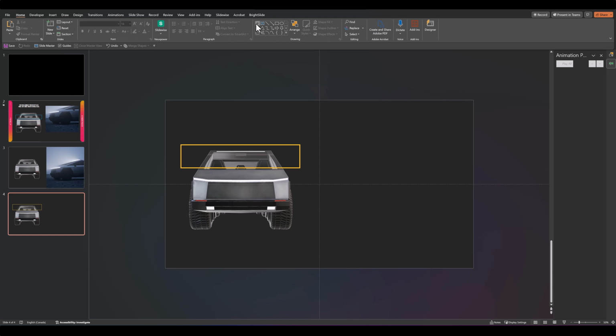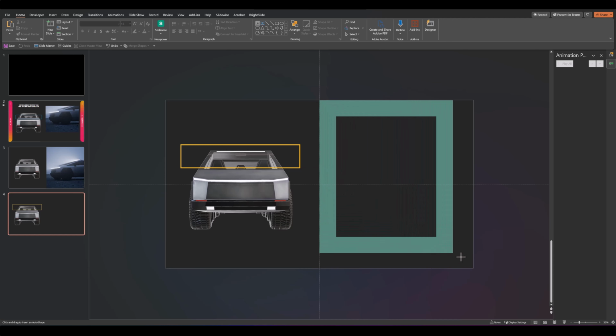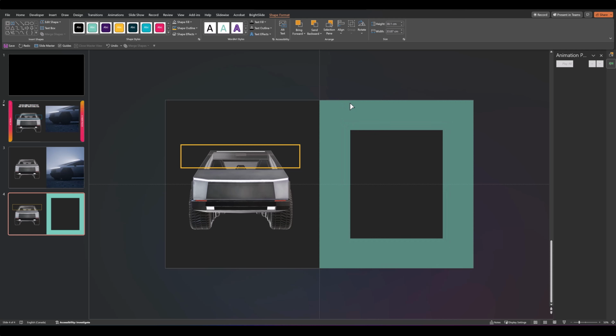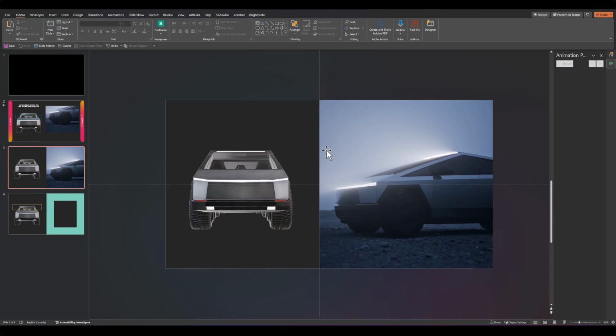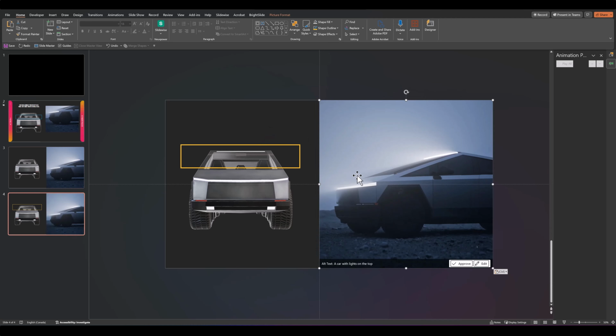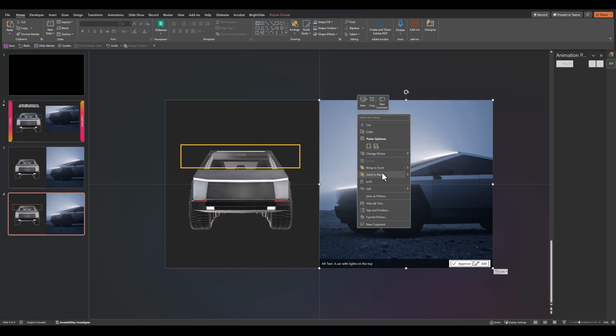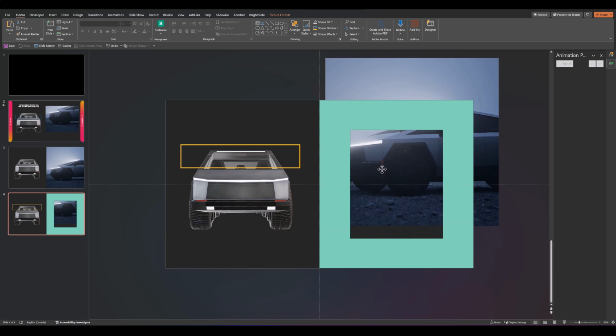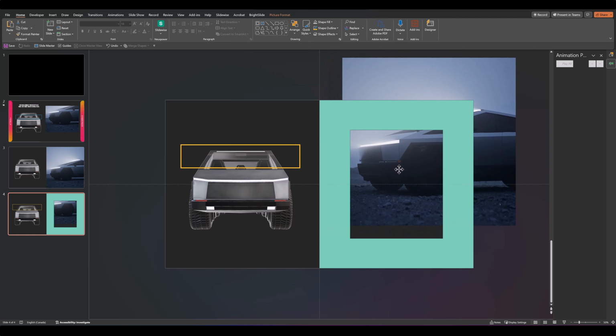Then let's go over and grab a frame shape and draw it on the right side of our slide. Let's increase its thickness a bit. And then let's bring in the right side image and send it to back. Make sure the image doesn't overlap out of the frame. Let's place it here for now. And that's the setup that we need.